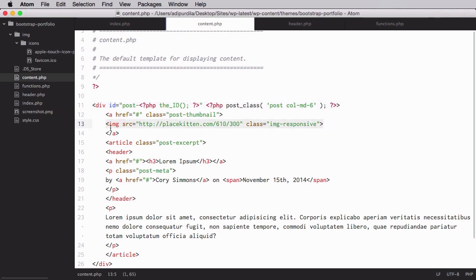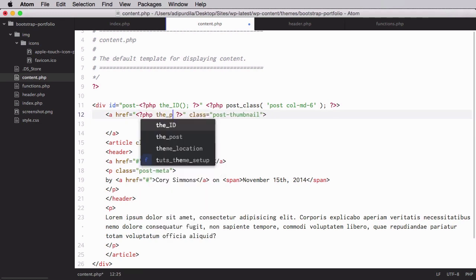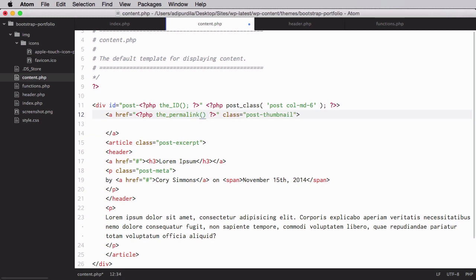So let's do this. href. For the href, we're going to do again PHP, and we're going to use a function called the permalink, which will get the link to that post. And then we're going to do title. And the title, we're going to say the title attribute. And then we're going to have the class of post thumbnail.